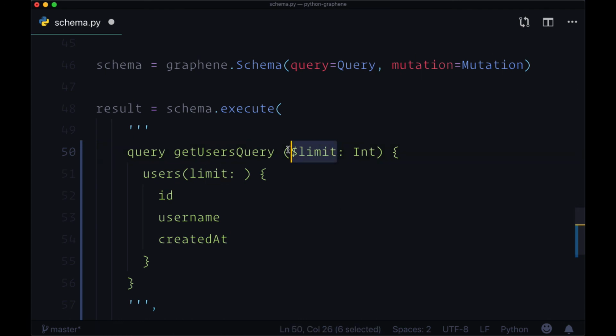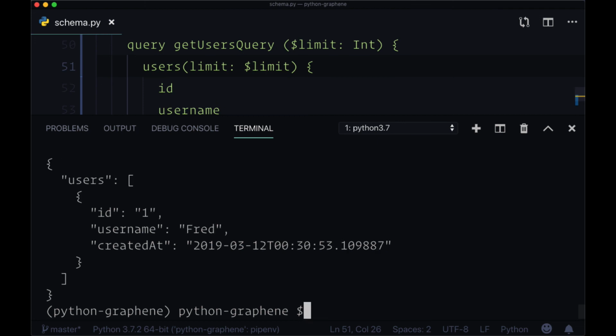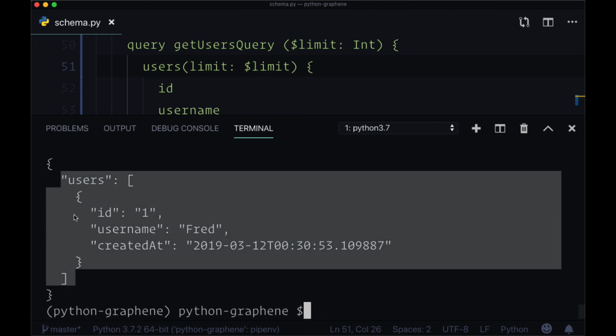So we're declaring our limit variable, and before we pass it into the limit argument, we'll create our variable value limit set to the integer 1. Then we'll pass in our limit variable to the users query. We'll save, and we'll execute this, and we should get our users list with just one user.